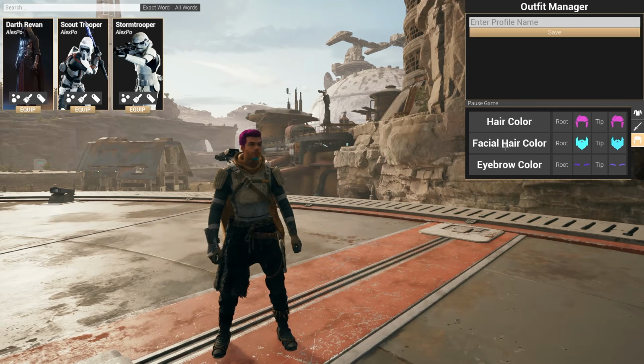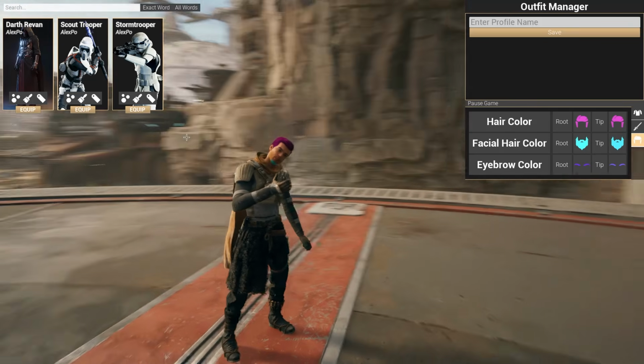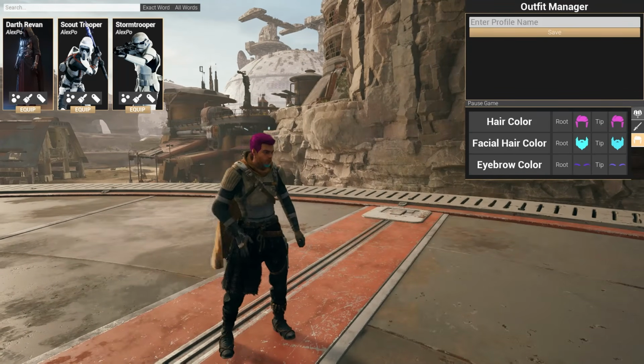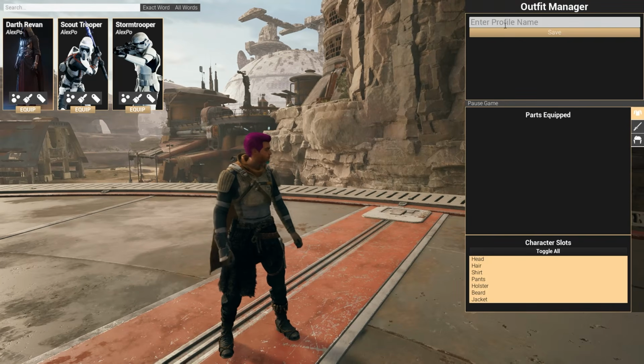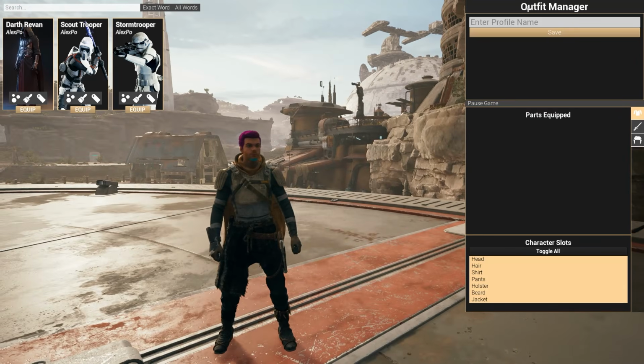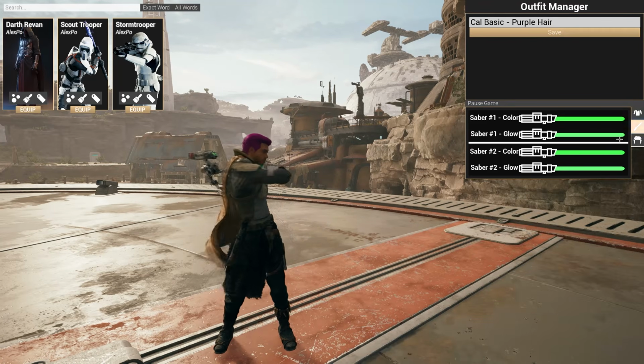So for now, you've got hair color, facial hair color, with only additive stuff, so beards and such like that, and eyebrow color. Those are your 3 options, and you can toggle between these, obviously just by clicking through them. And then you have profiles. So the way this works is when you save a profile, it saves all of your current information. So I'll save this profile as Cal Basic Purple Hair. Hit the save button.